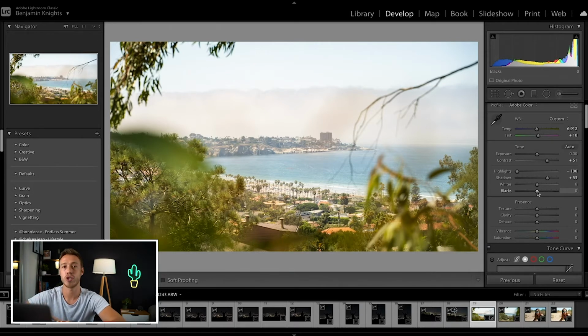So same that we have shadows and highlights, we have whites and blacks, and they do something very similar. We've got the darkest parts of the image that we can crush all the way down to pure black, or we can increase them to more of a gray, non-pure black. So let's have a look what that does.